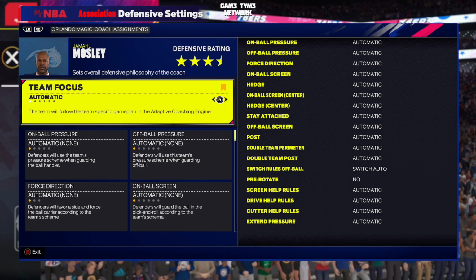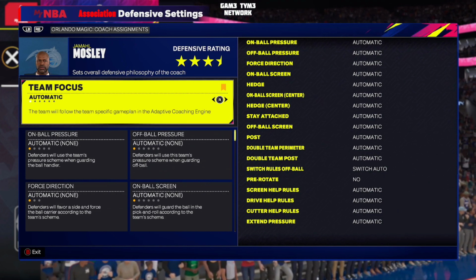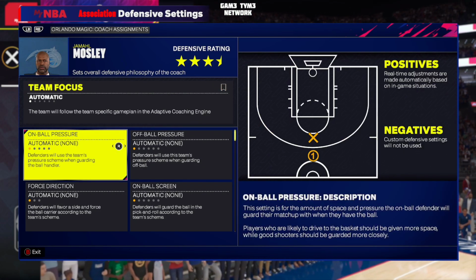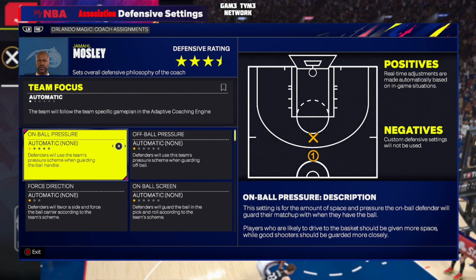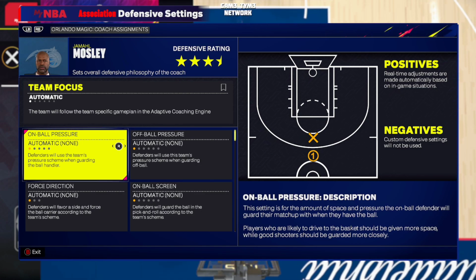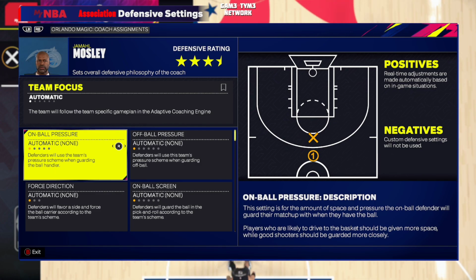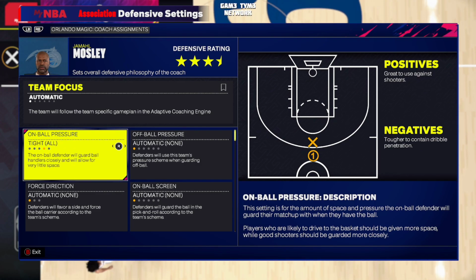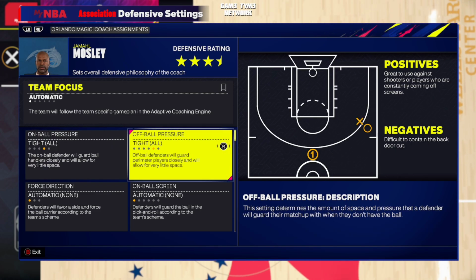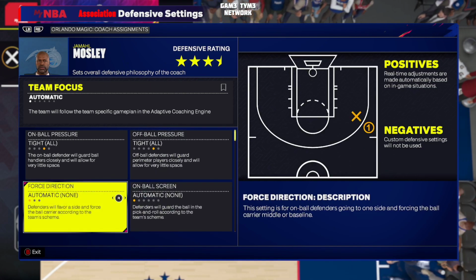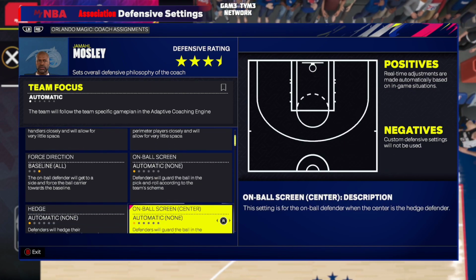As you guys can see on the coach assignments, I normally set this up this way. You guys can use this if you want to. This helps me win. I don't win every game using this strategy, but it helps me win the games I do play sometimes. So on-ball pressure is on tight. Off-ball pressure, I put on tight. Force direction, I put them on baseline.